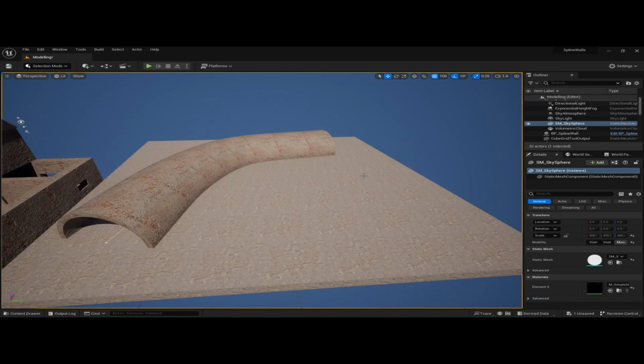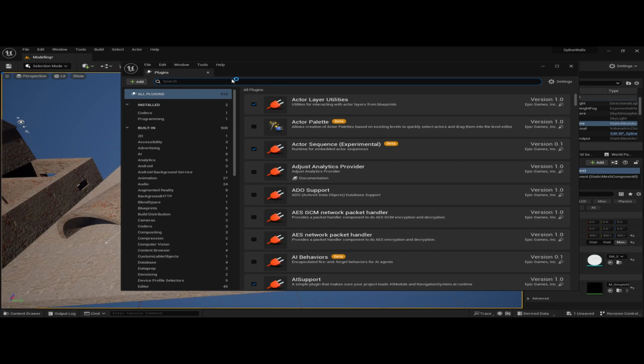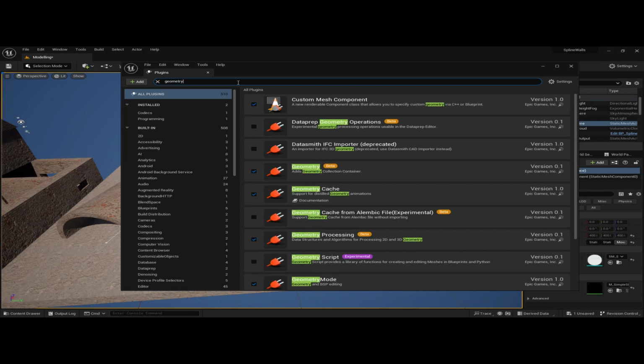Before we can do anything, we need to make sure that the geometry script plugin is enabled for our project. So off to our plugins directory, and if you search for geometry, you want to enable geometry script. So click on that, do a restart, and then we'll start to create our new geometry script.